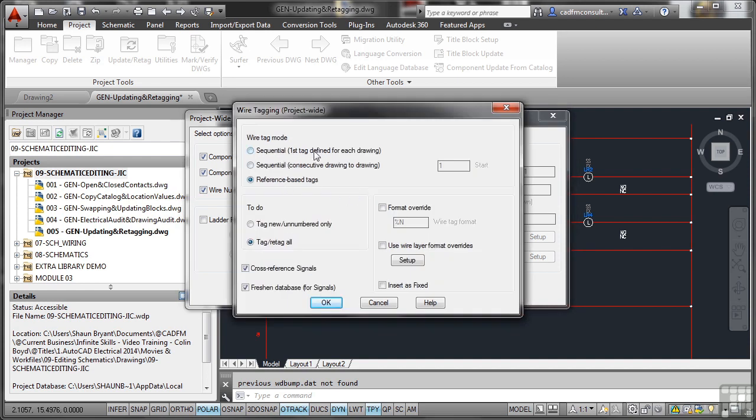And what we need to look at now is how do we set this up? Sequential. First tag defined for each drawing. So what happens there is it's sequential, but it's per drawing. If I go for sequential drawing to drawing, if drawing 1 has got 1 to 10, the second drawing, drawing 2, will go from 11, for example. So wire tagging, if I do first tag defined for each drawing, it will just start at the first one and keep going. So that's what I want in this case. So each drawing will start at 1. I'm going to tag, retag all of my wire tagging.